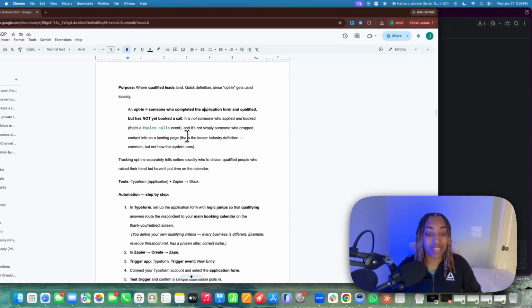It's also not simply someone who dropped contact info on a landing page, because we care about that, but that's when you want to get super granular. That's not the point of this, because you shouldn't be focusing on the non-important things. You should be focusing on the things that really move the lever when you're growing your business and launching your offer. So an opt-in is someone who completed the application form, but for some reason didn't book a call. Now, for this offer specifically, in Typeform, we have a partial submit point.